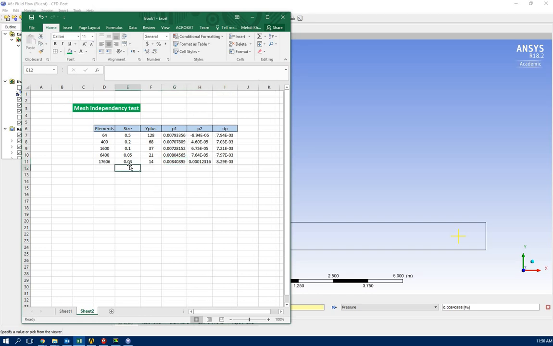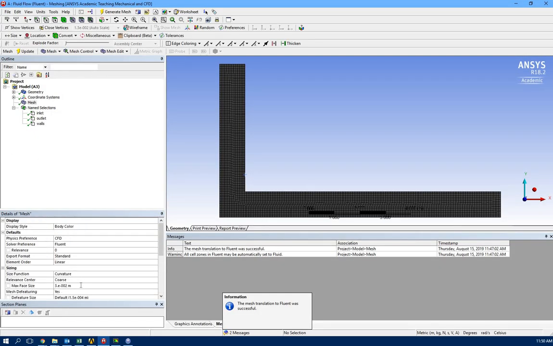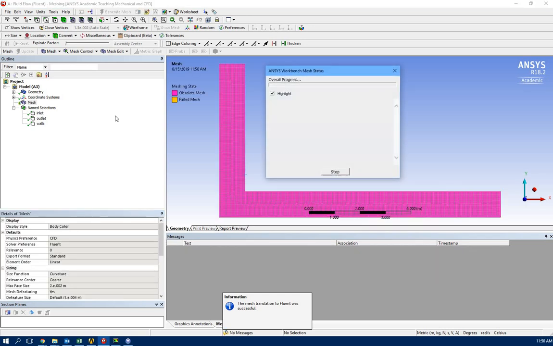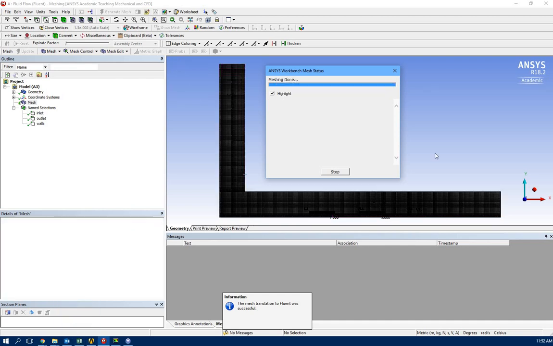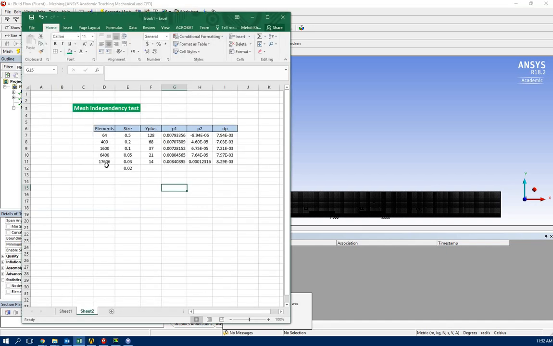Okay, let's go further. 0.002 this time. 0.002, generate mesh. Okay, the new mesh is ready. The size was 0.02 and the number is 40,000. Let me add 40,000.